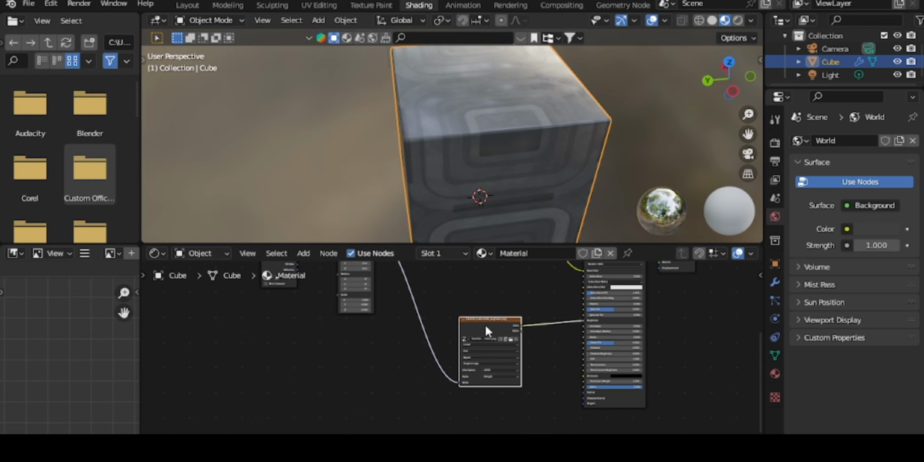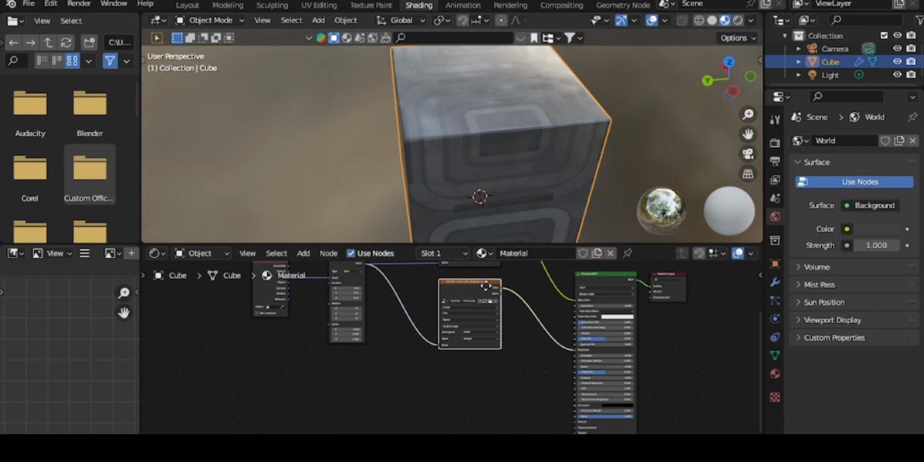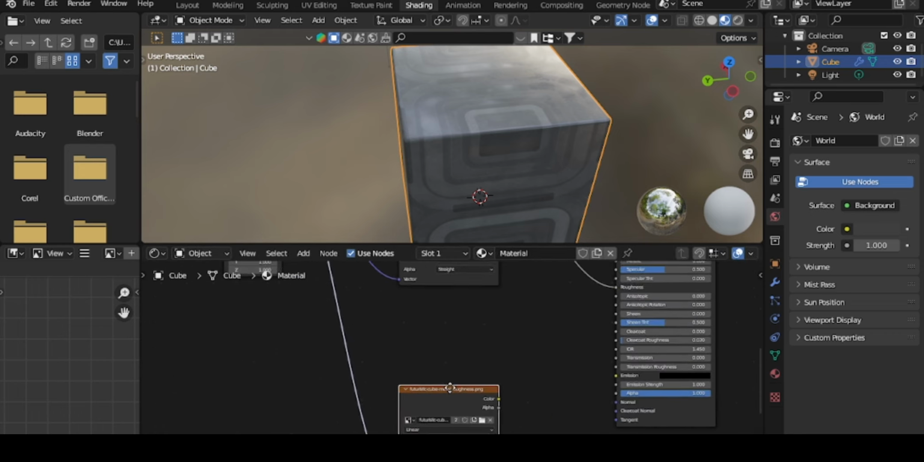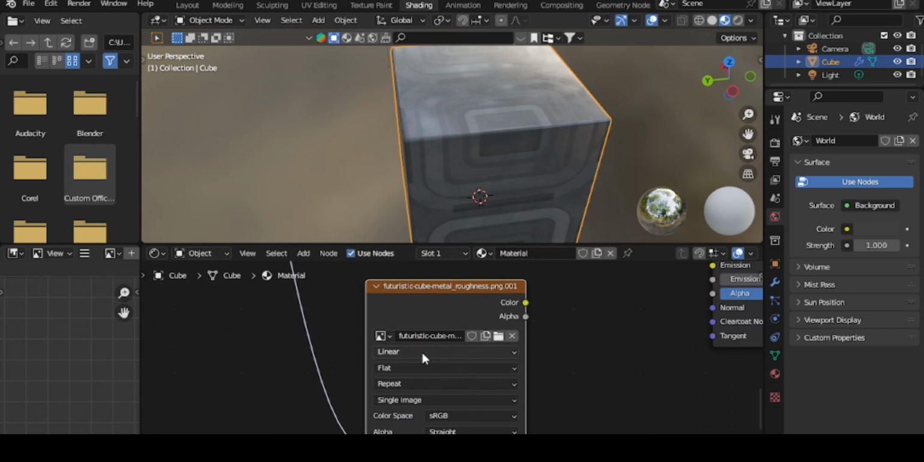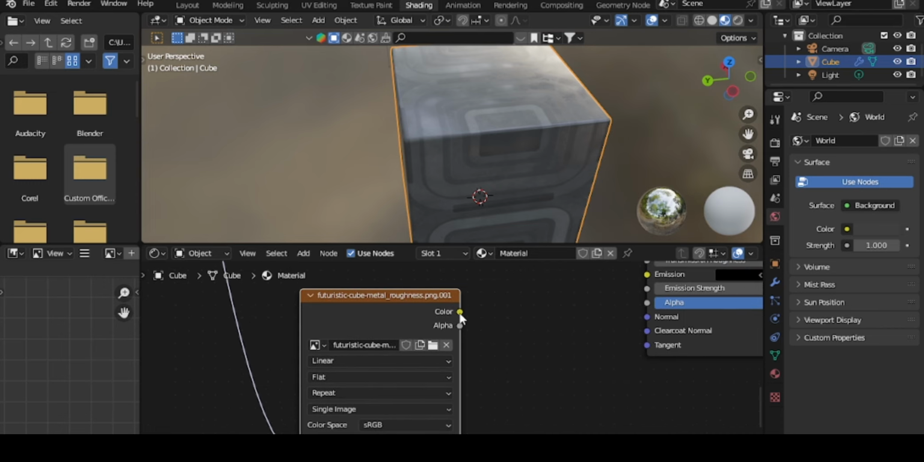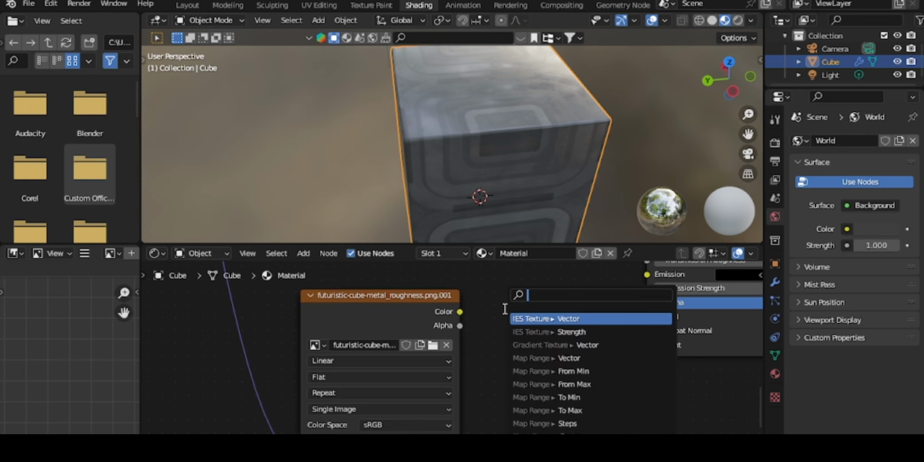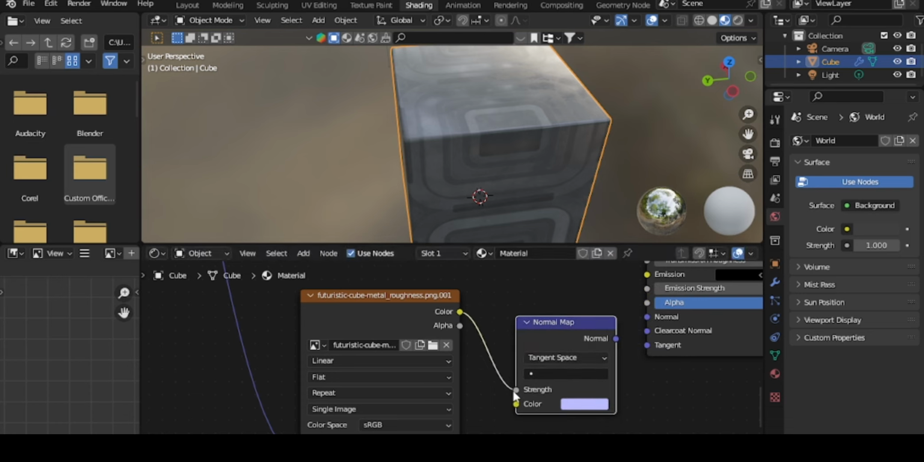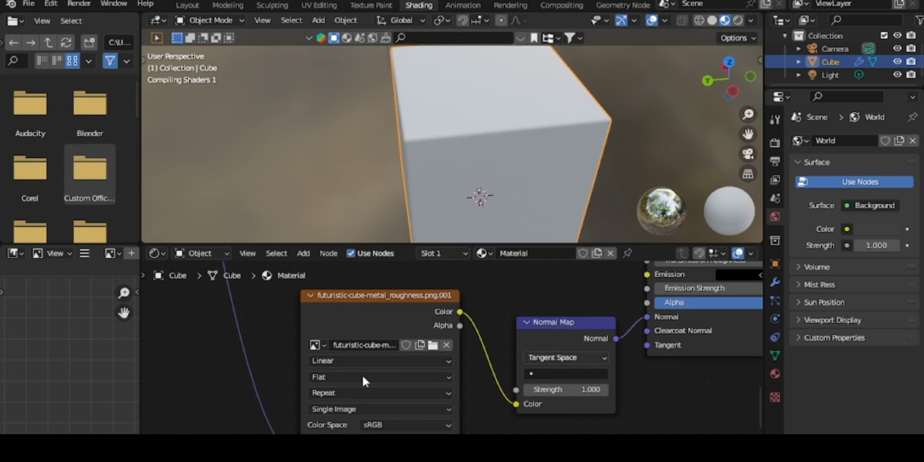Still hold Control and Shift. Let me bring this up a bit here. Control Shift and press D. Bring this down and click on that to make sure the new imitation is on. So I'm going to drag this out and type normal map. So I have this. Okay, so I'm going to change this to color and drag this to normal here.